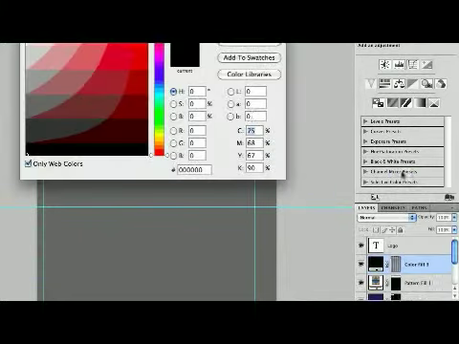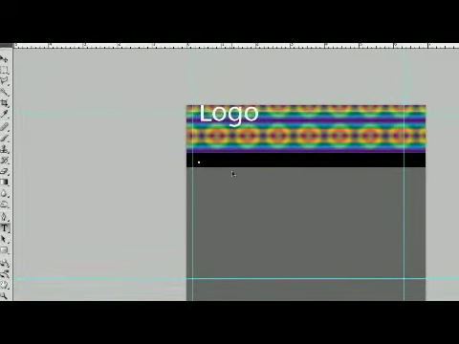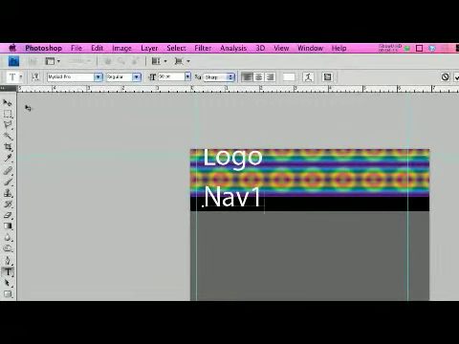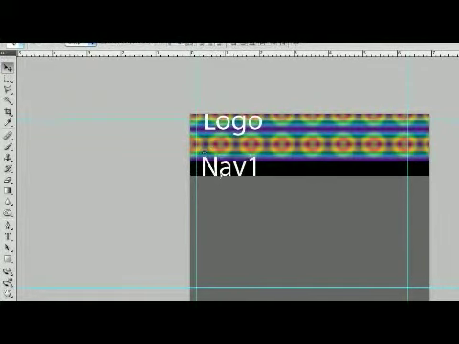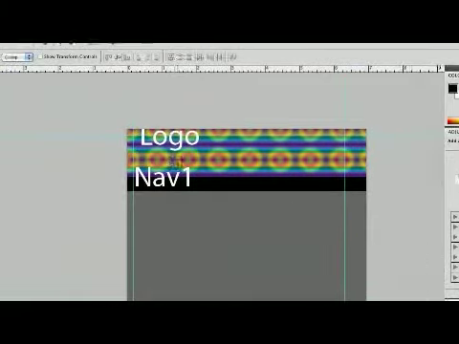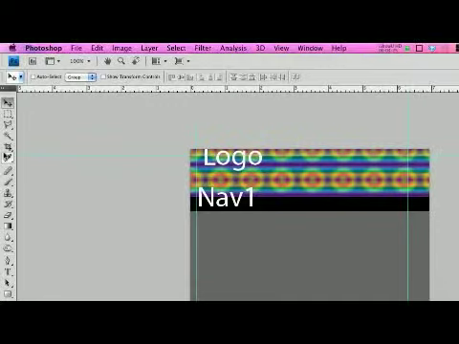My mouse here isn't working very well for me. So this could be the navigation. Number 1. And if you don't have a navigation here, you'll probably have something else like a splash line or a slogan or something else here in this place.